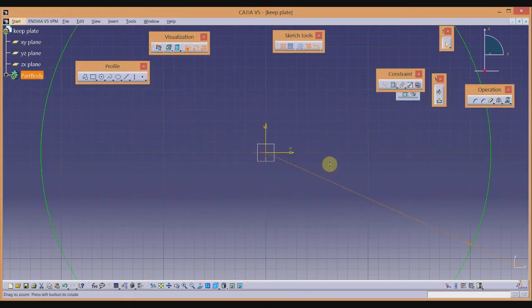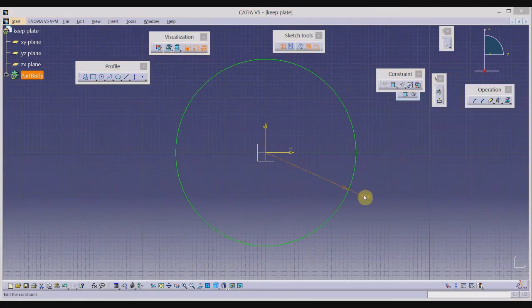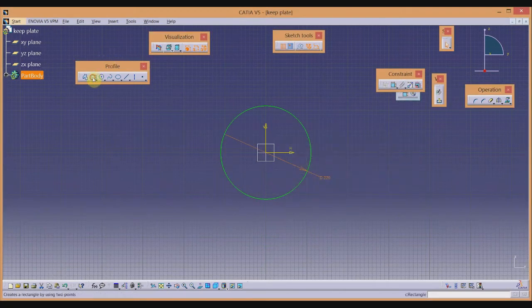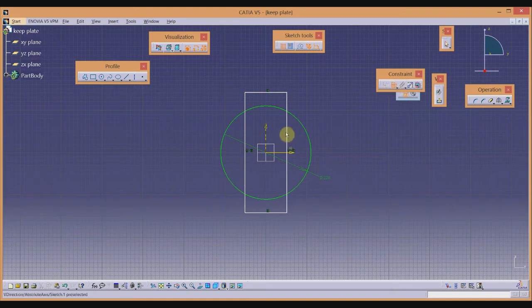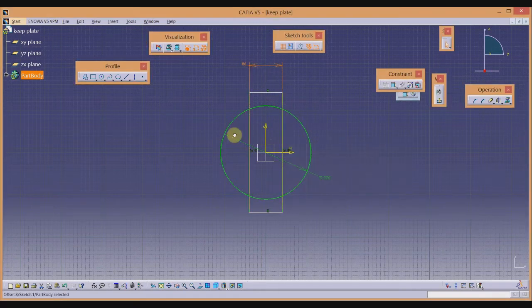Okay, let us check whether we have given diameter or radius. Yes, it's radius, so I want diameter as 220. So let us change the dimension to diameter and value to 220. Okay, next I will draw the rectangle. Make these two vertical lines symmetrical about the vertical axis using symmetry constraint. Distance between these two vertical lines is 80, so it is 80.